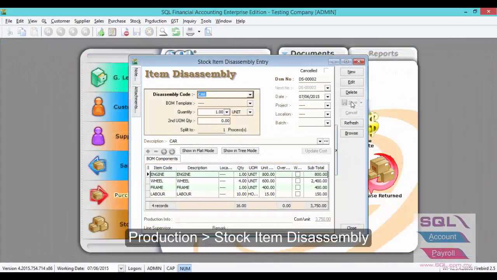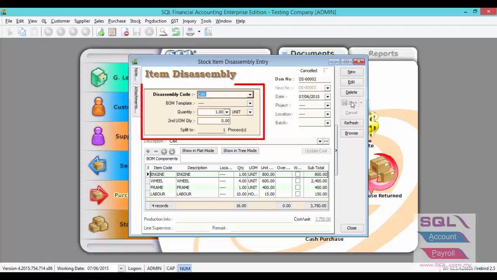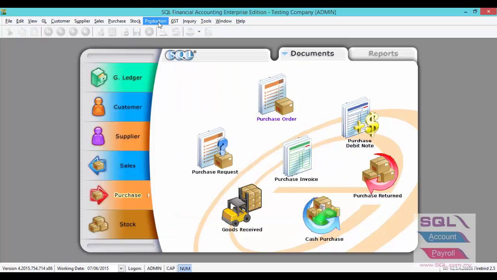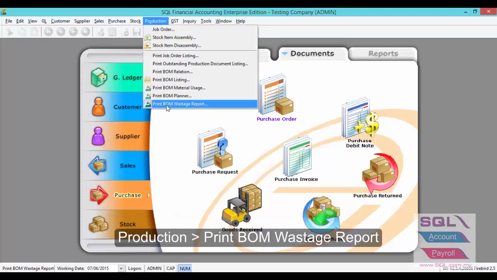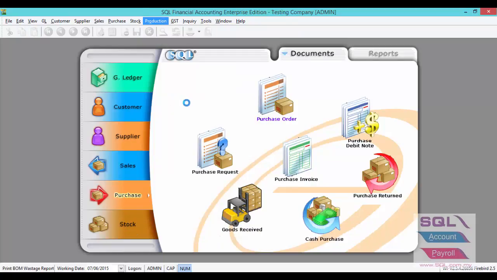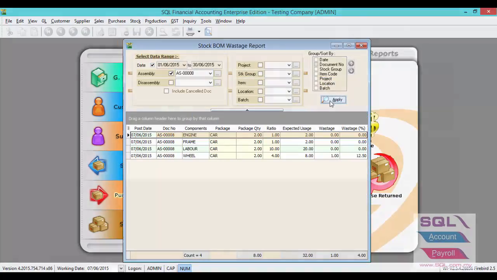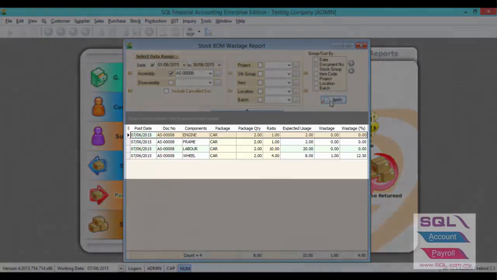Same concept for stock item disassembly. If you disassemble this car, the system will reduce 1 unit of car and increase all the component quantities accordingly. You can also check on production, print BOM wastage report. You can select your item assembly and apply. The system will show you the components used to produce this finished good and also wastage.